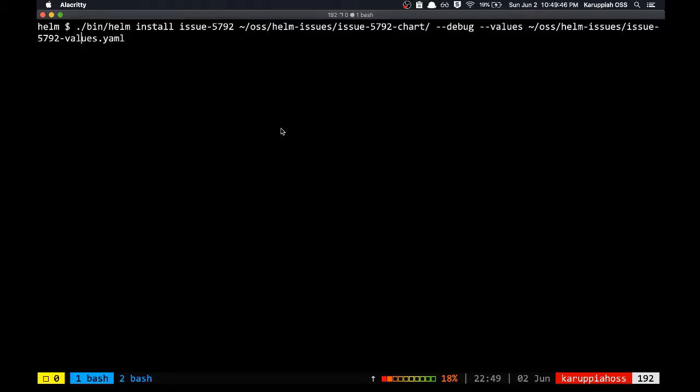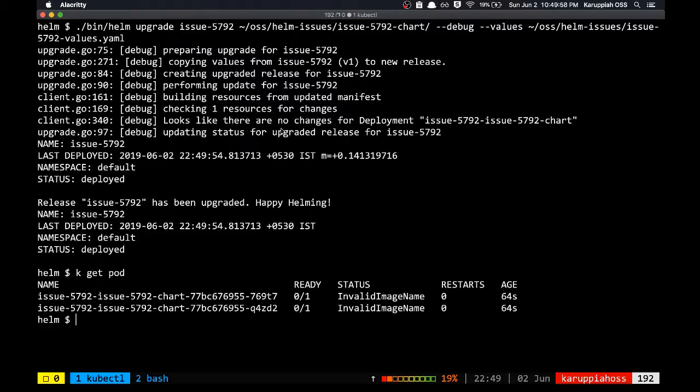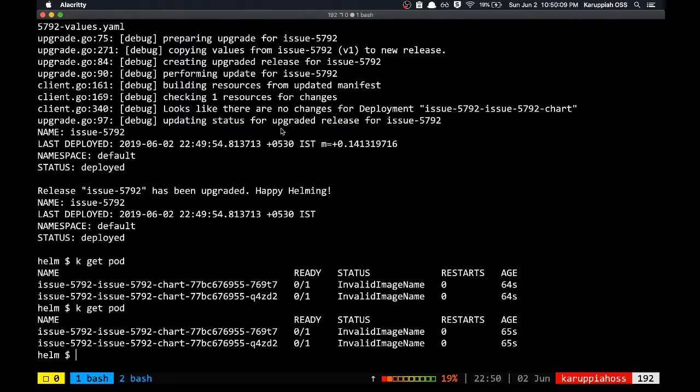So now I can actually put helm upgrade and say this, and okay. It says looks like there are no changes. Okay, the fix is not working. Okay. Hmm.